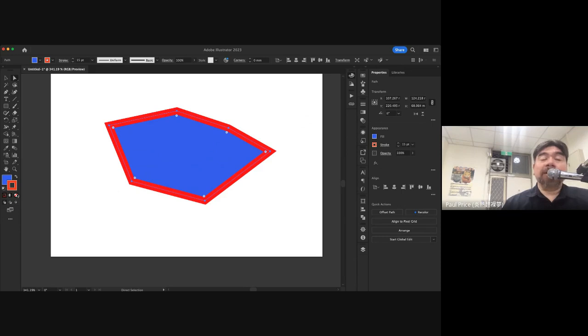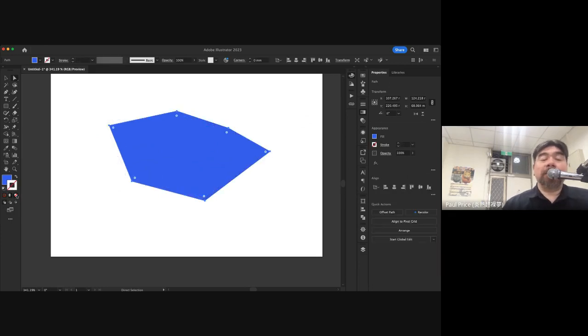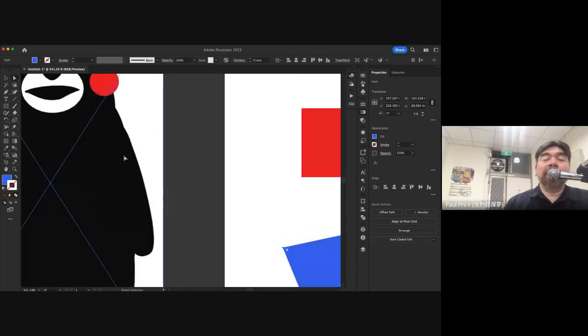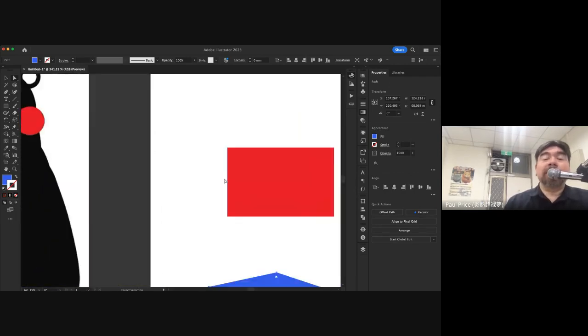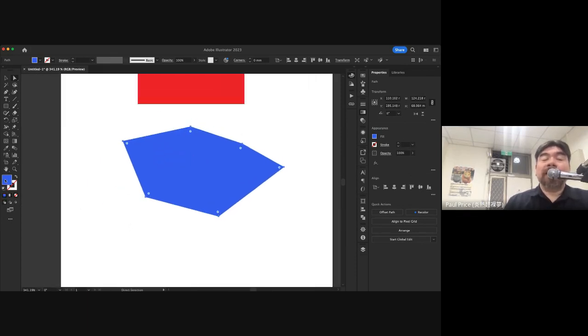Then the three underneath: this is the default, which has color, and the middle one is if you want a gradient. This one is none, if you don't want any stroke and just want the fill. A lot of the stuff we'll be dealing with is just fills but no stroke. For example, this mascot over here has no strokes, just fills.